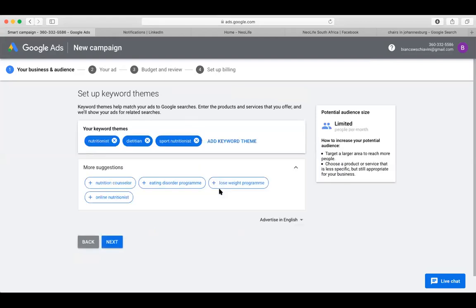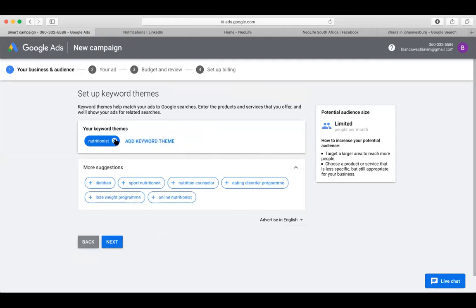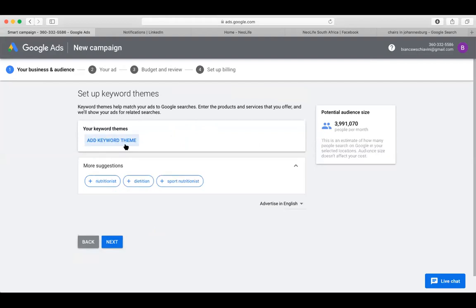And then it takes you straight to your keyword themes. Sorry, it's giving me these suggested themes. You can add them, you can remove these. This is where I would spend most of your time, to figure out who it is that you're trying to attract, and what keywords you think are going to attract the right people. So for me, a sports nutritionist I don't think would be relevant. Dietitians, yes, we have those people in our business, but that's not the type of ads we're trying to run with this campaign.